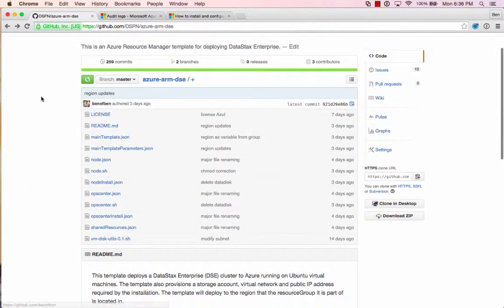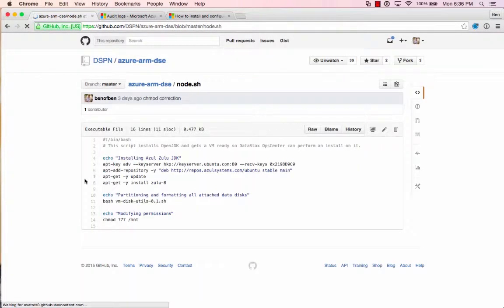Okay, so we can flip back here. One other thing that's interesting is the node.shell script. That node.shell script, as I mentioned, installs Zulu, basically the same as before, and then it calls that VM disk script. All right, so that's a pretty good review of the template and what all that does.